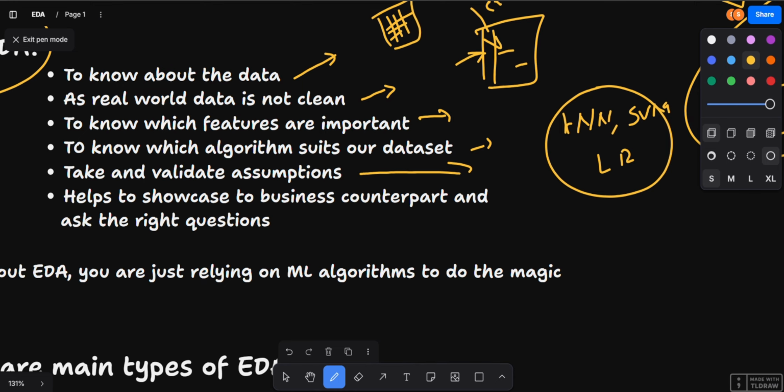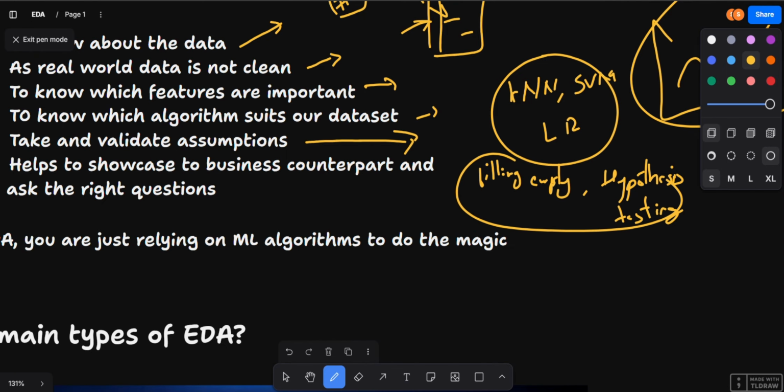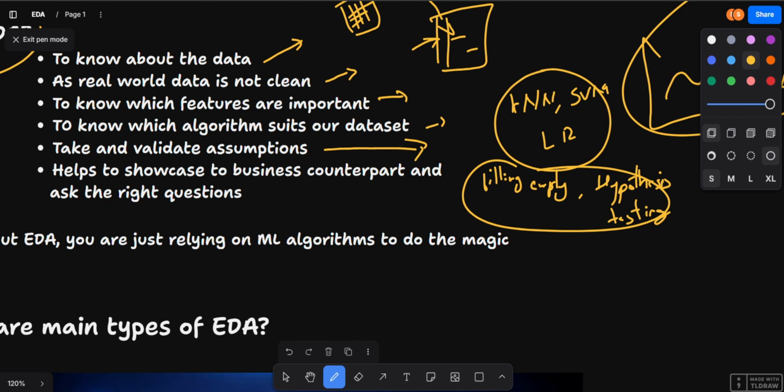The next one is to take and validate assumptions. Sometimes you take certain assumptions, like for filling the outliers or the empty values. And sometimes you do hypothesis testing, which is also a very important concept. All these assumptions you will take and validate in the EDA phase itself.